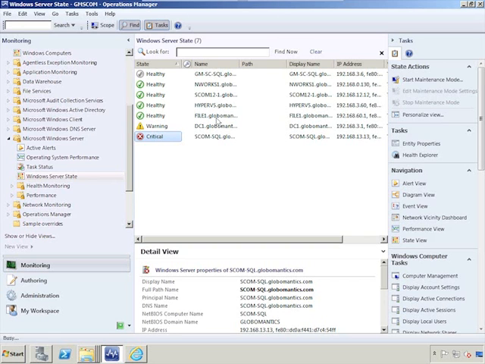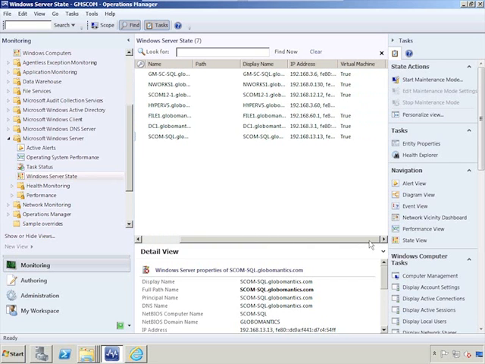So you see we have the name of the system, its display name, then we have its IP address, which can be useful if you're trying to troubleshoot something based on the network. And you also get a column that says, is this a virtual machine? And again, that's useful to know too.